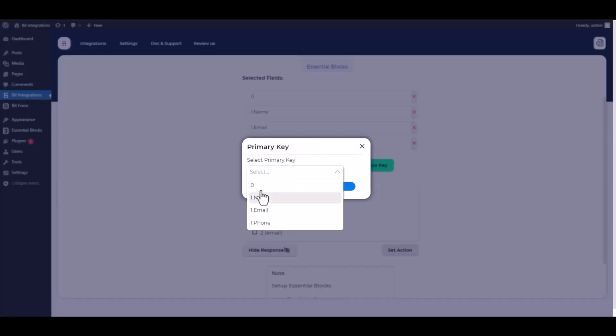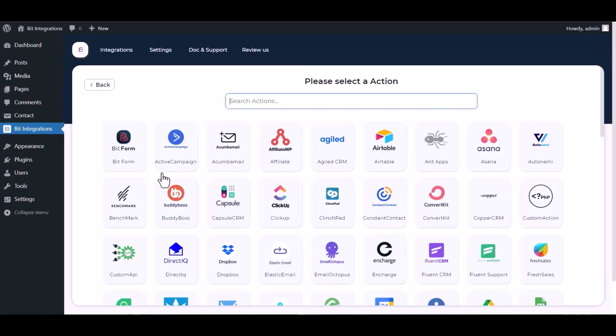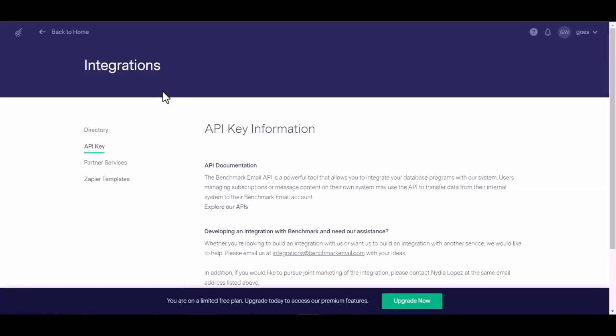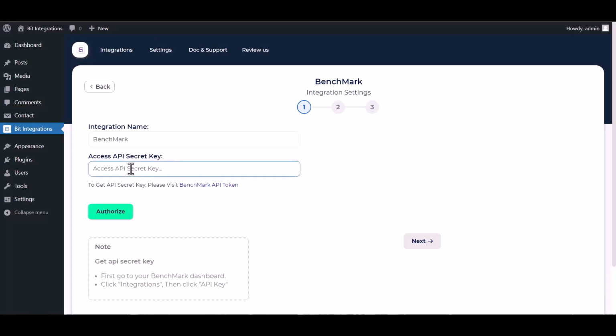Choose a unique key. Set action. Search and select Benchmark. Give your API secret key. So please visit the Benchmark API token page. Copy the API key and paste it here. Authorize it.